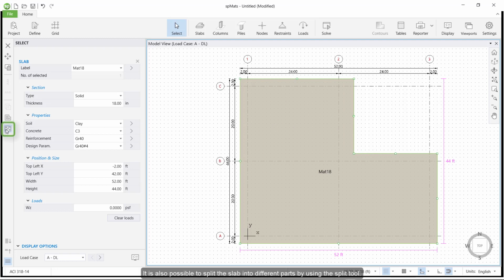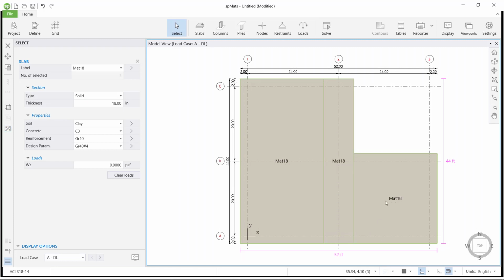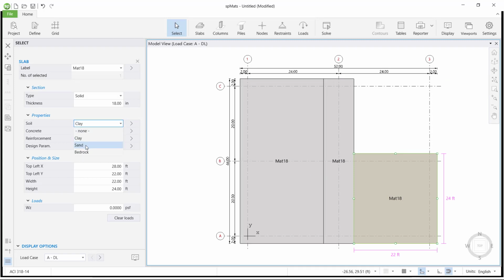It is also possible to split the slab into different parts by using the Split tool. Click on the screen to specify the start point of the cutting line. Next, click on the screen to specify the end point of the cutting line. You can quickly change the properties of an object by selecting it and editing its properties in the left panel.